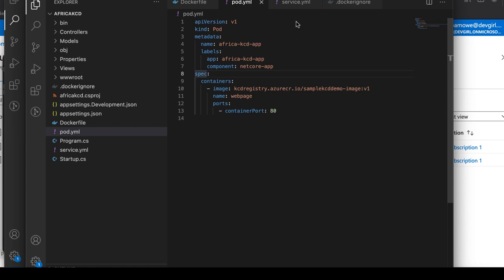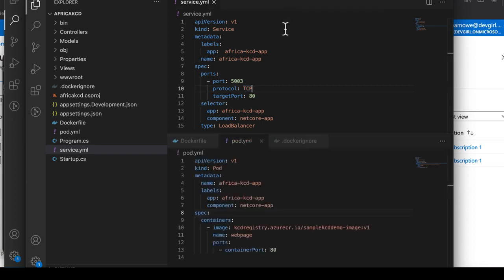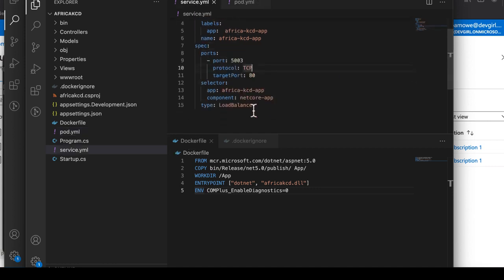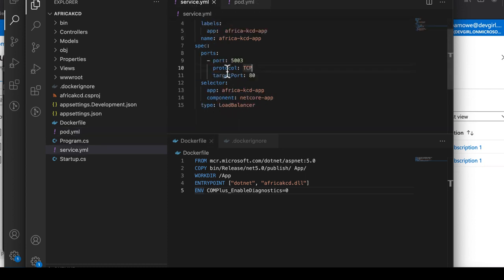The reason for this service is because we're trying to expose our Kubernetes app cluster-wide or externally. That's why we created this service, which is referencing our port. You see the container port is 80, and this is the target port 80, but our app will be exposed on 5003, and we're also specifying a load balancer here.